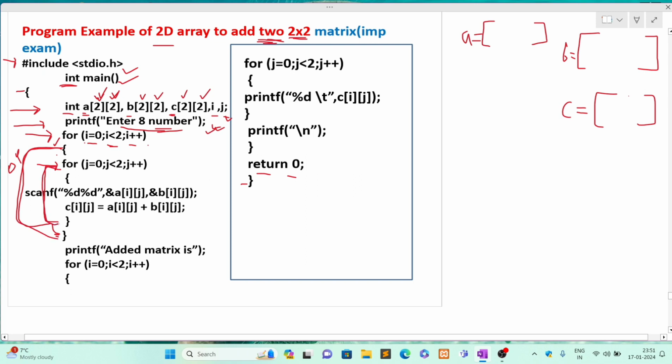So let's see how it works. First of all, the for loop is declared here: i equal to 0, semicolon, i less than 2, semicolon, i plus plus, the increment operator. This is the value of i. As we have already discussed for a for loop, until this condition is true, the block of statements inside these curly braces, the outer loop, will be executed. So the first line is here.